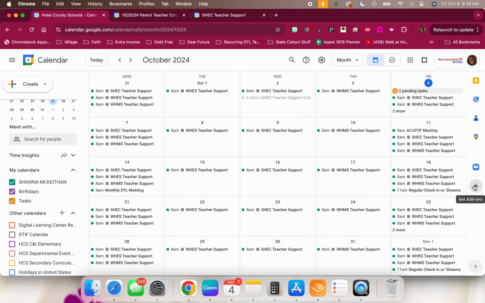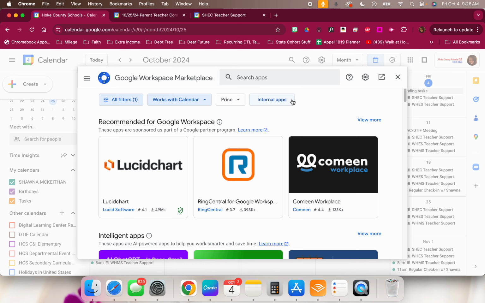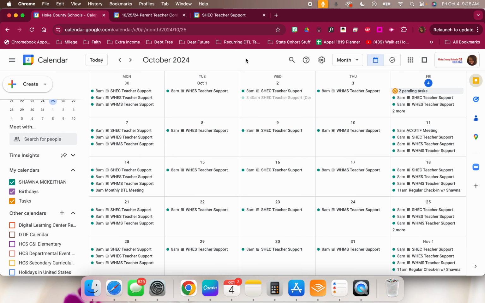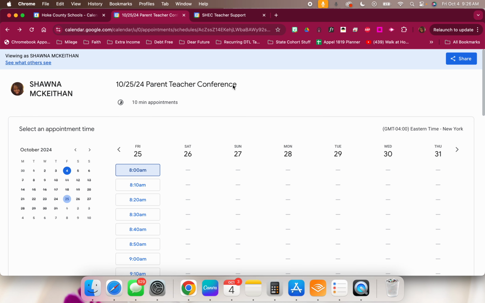So you're going to click Get Add-on, this plus sign, and you're going to type Zoom for Google Workspace here, and then you're going to install it. I already have it installed. So bam, you're done. So if a parent was to schedule, I'm sorry, I'm trying to do this fast.